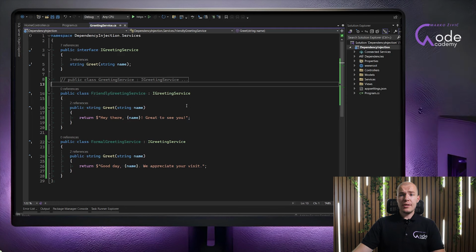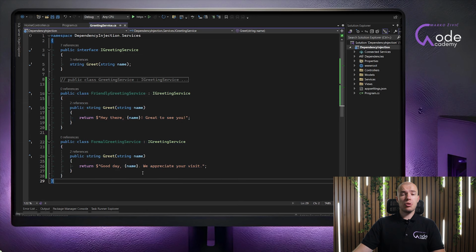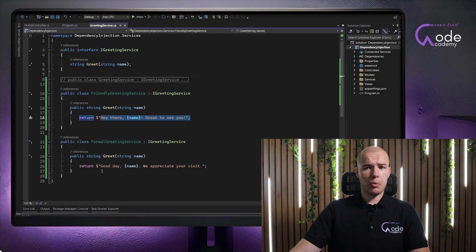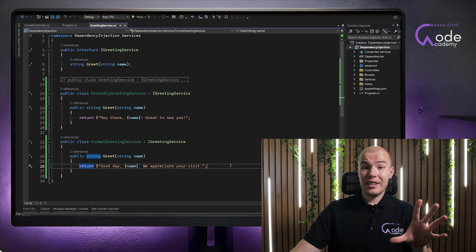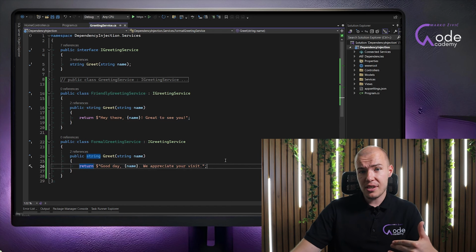And here we are. As you can see right here, we do have two separate implementations with concrete classes that inherit from iGreeting service interface. And they both implement greet method, which just returns a different string. One is friendly, one is more formal. And basically now what we need to do, and where the challenge is going to be, is to implement and register these services in our dependency injection containers. So let's see why this is going to be a bit advanced when compared to previous examples.